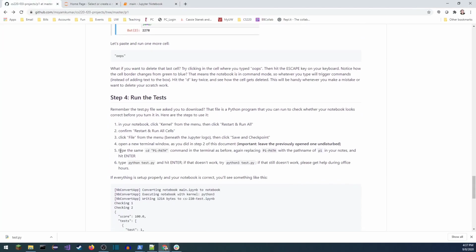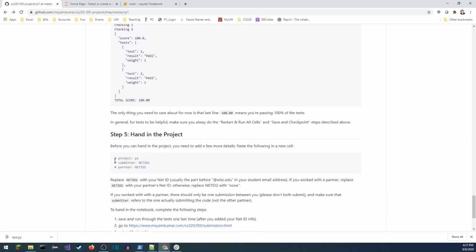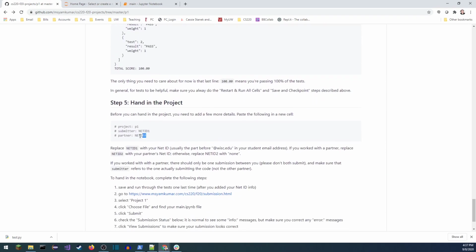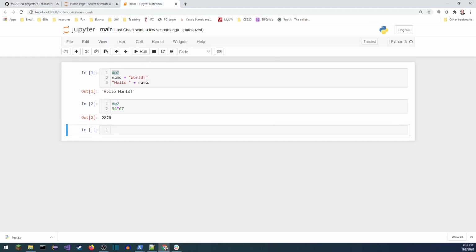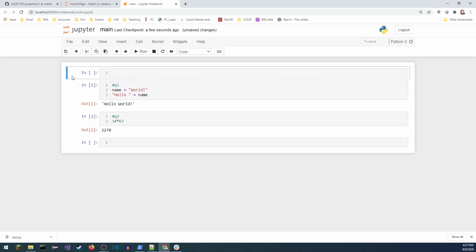We ran the tests, and now when we hand in the project, I need to make sure that my name is on here. So our testing also looks for what project we are working on and my name. I'll be the submitter. I'm not working with a partner. So let me go ahead and go back over to Jupyter Notebook, and I want to put this in the very first cell. So I'm going to click over here somewhere so it turns blue. The A key will give me a new cell above. B will give me a new cell below.